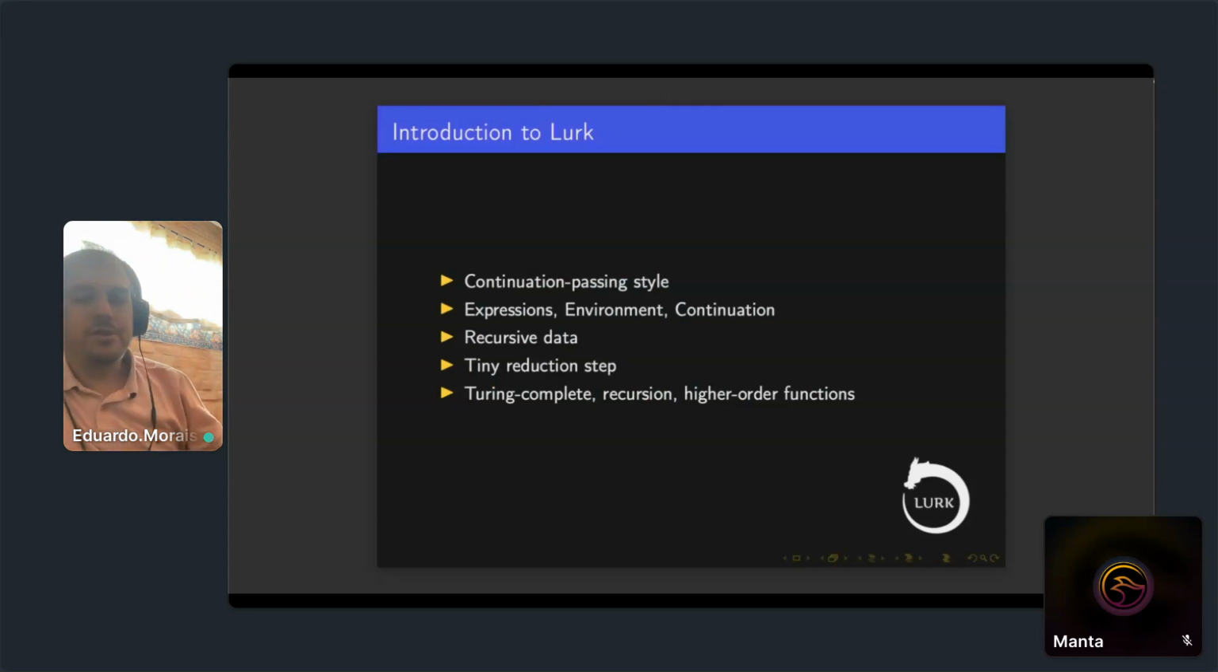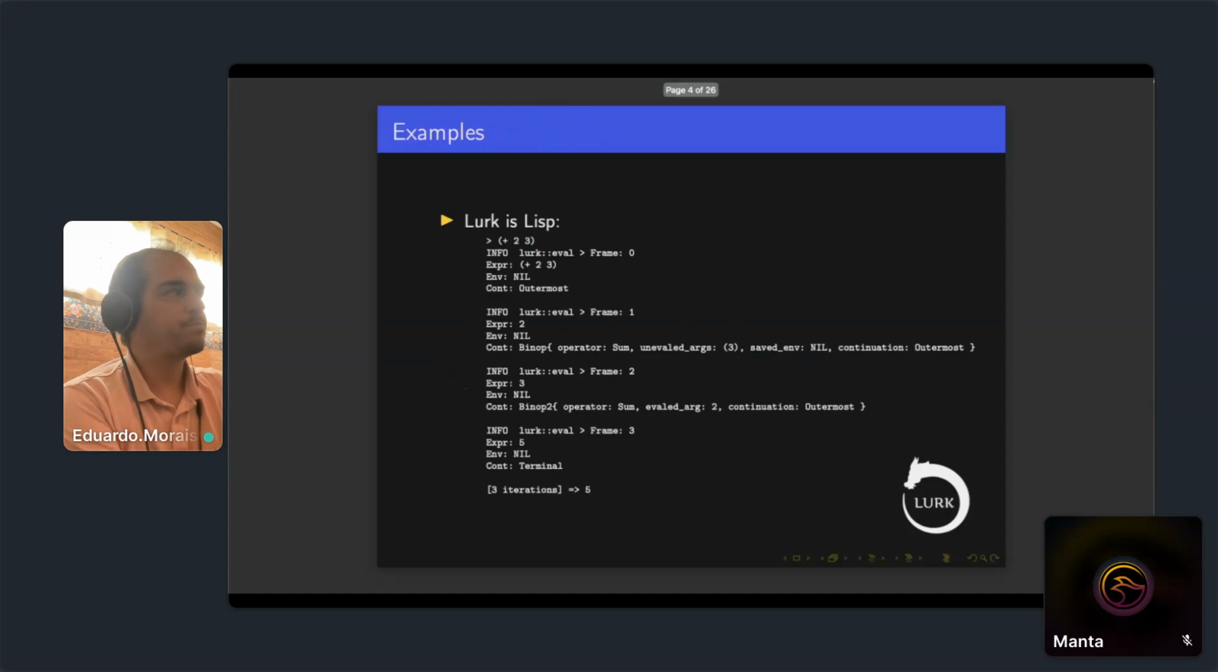And it allows us to have recursive data represented very easily because of the recursive way to express expressions. And as I said, it allows to have tiny reduction step, which means we have tiny circuit. It is Turing-complete. It allows us to have functions with recursion and also higher order functions.